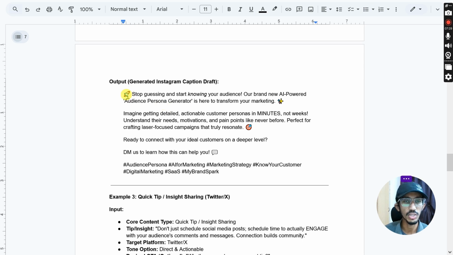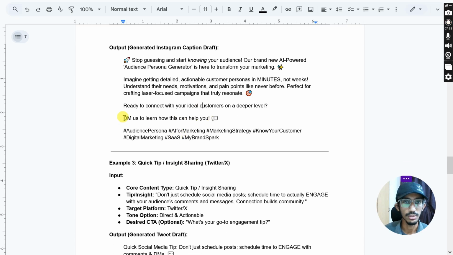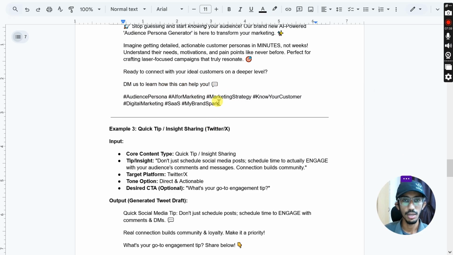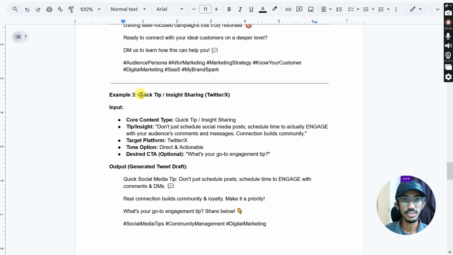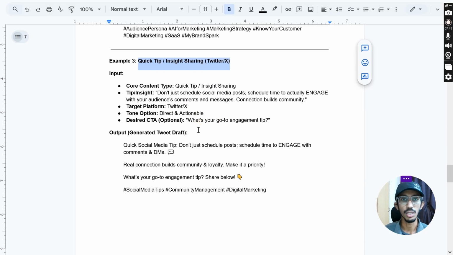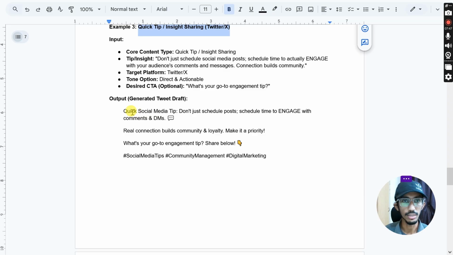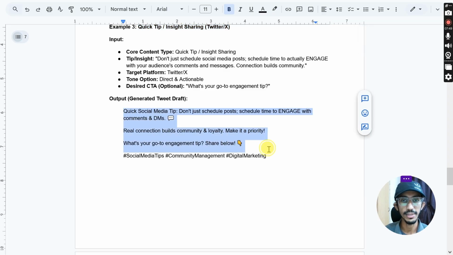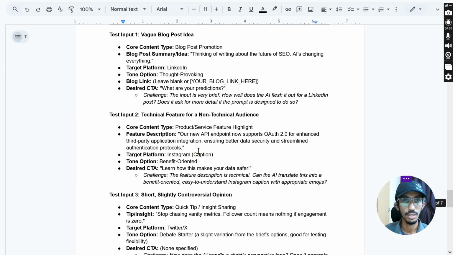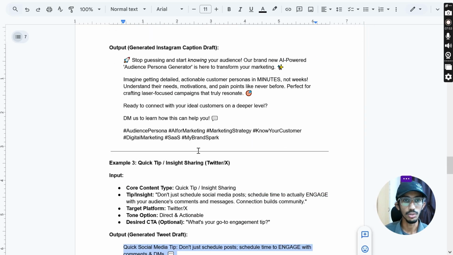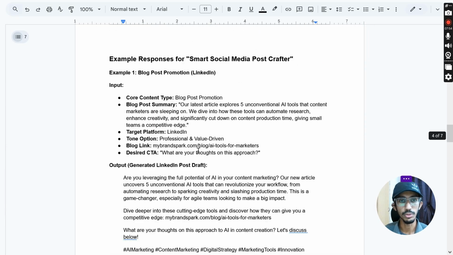This is an Instagram caption, so we have used some emojis here. Call to action, DM us to learn how this can help you, and some hashtags. Then we got example 3, quick tips / insight sharing. This will be done on Twitter, and the tweet will look like this. Alright, so this was 3 examples.